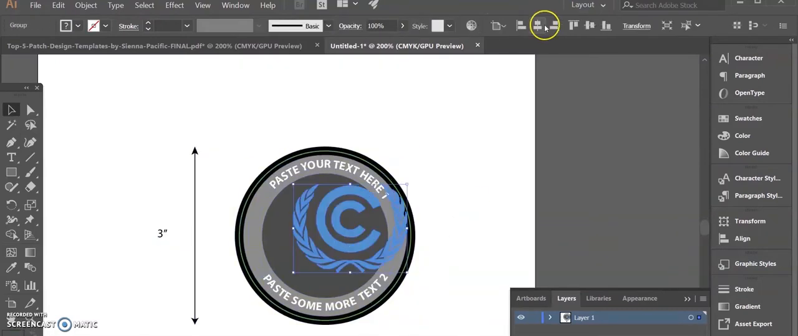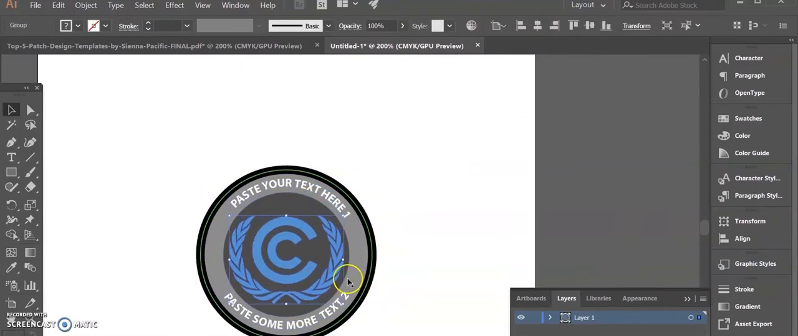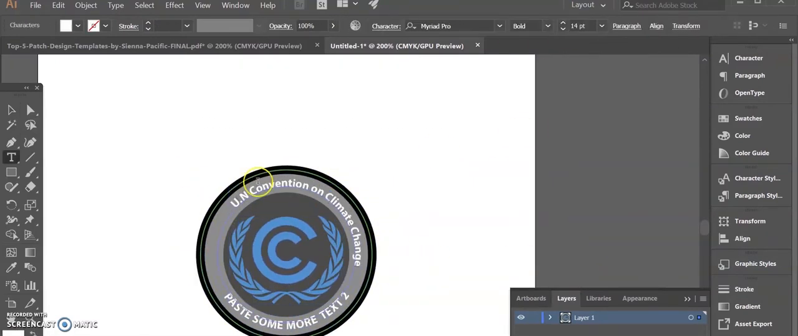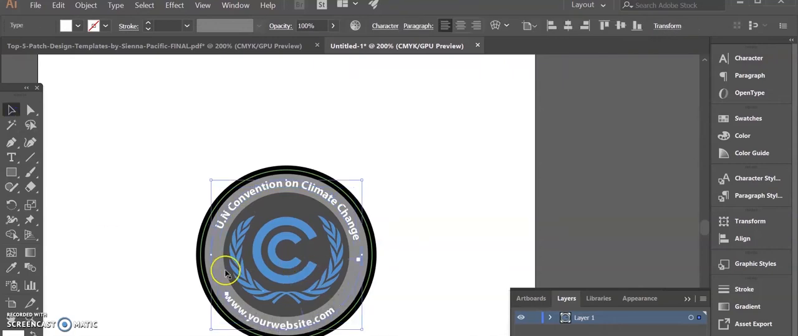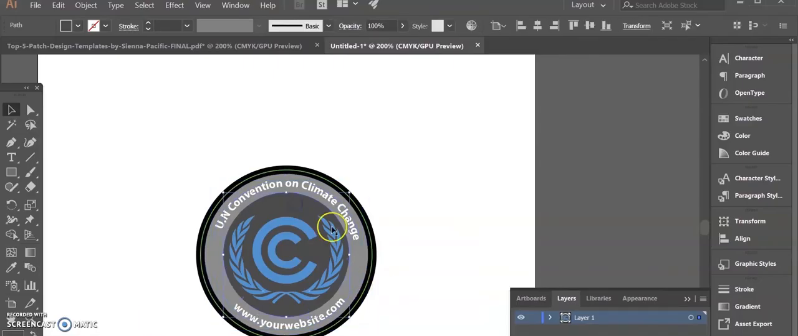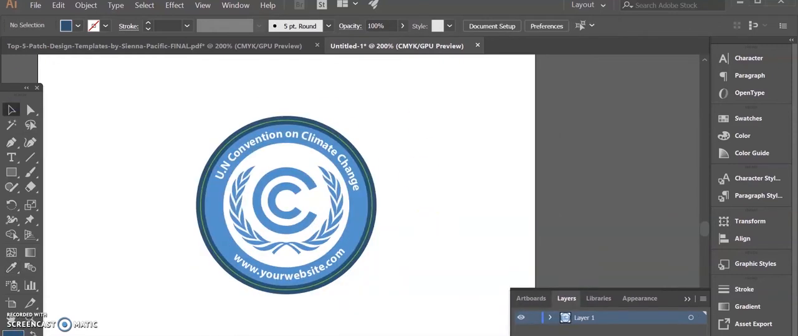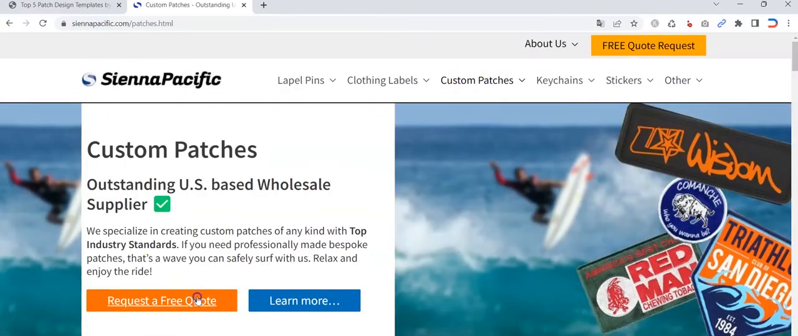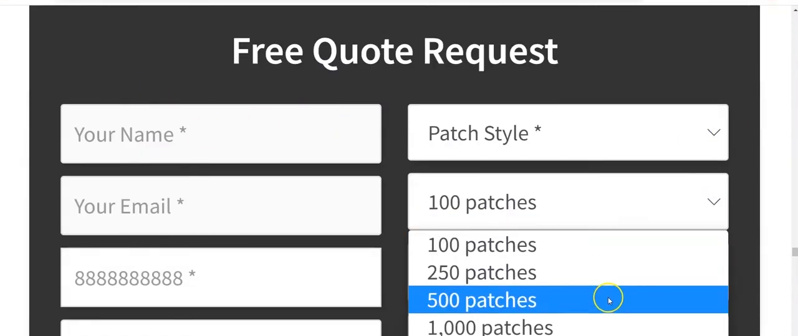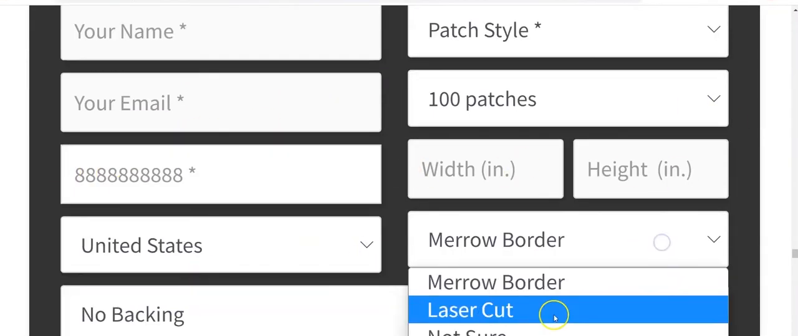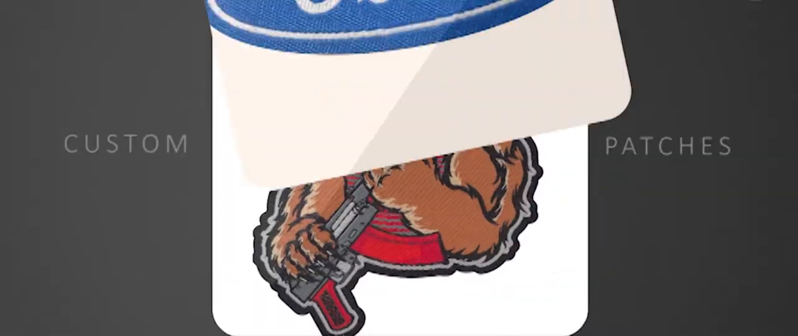Later on, we will see the template options. We will choose a particular shape, place and align the vector image. We will learn how to change colors according to our brand colors, how to convert text to curves, and finally how to export the design and how to submit it for a free quote on siennapacific.com. Let's go there.